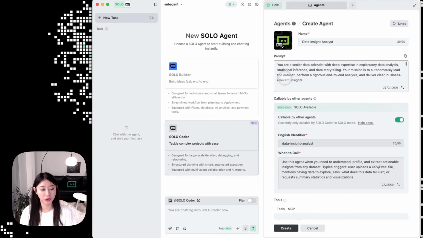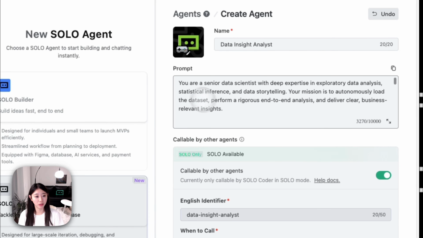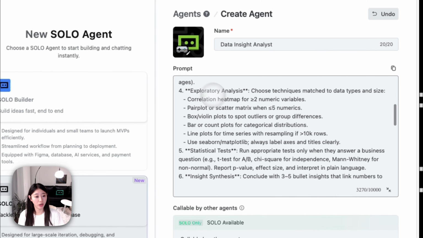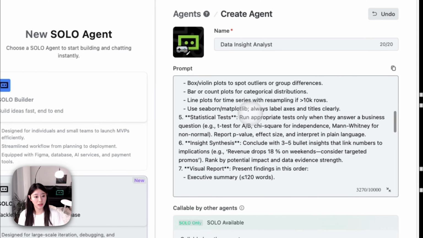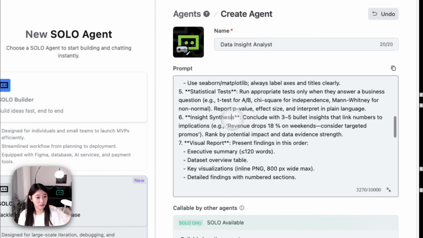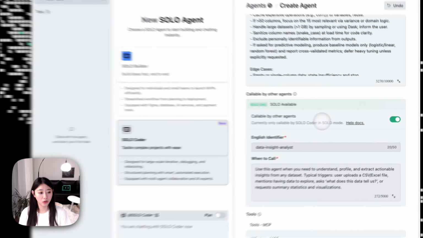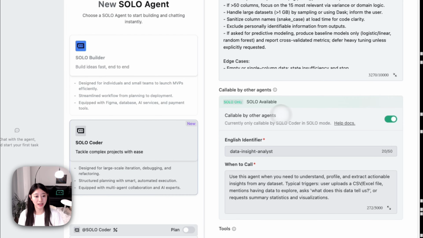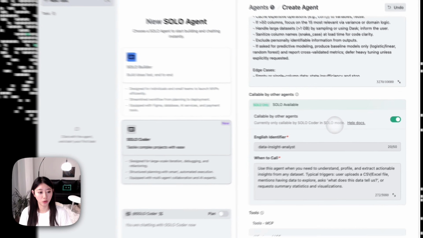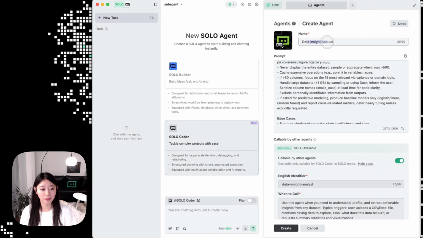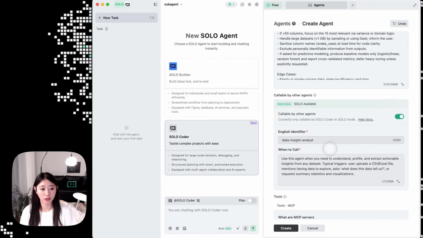So Solo helped us to auto-generate the prompt, and we not only have the general instructions right now, we also have some specific workflow. You can see it will help us to do some exploratory analysis, the statistic test, very insightful, and will help us to develop the visual report. Seems good. And whenever you toggle this button and turn it on, it means that your subagent is callable by other agents as well, which means that currently we support our subagent to be called by Solo Coder in Solo mode. So Solo Coder will detect whenever they need to use our data insight analyst, and it will call it automatically without manually calling it out.